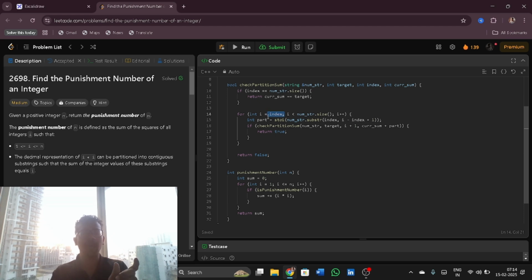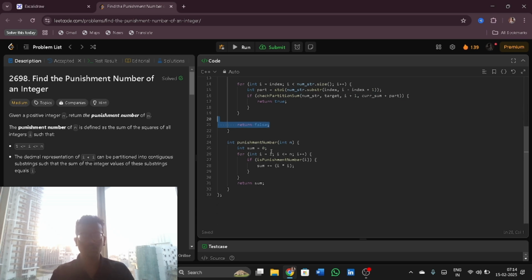So imagine if index is 0, then i is also 0. Then I am taking part of only 1, that is 0 to 1. That means the substring is only 0, and the part is only taking the number at 0th index. Now, when the index i is 1, then I'll take these two numbers and call for the check partition sum. And if the partition sum is true, then I'll return true. If I don't get anything, I'll return false. This is how the code works.